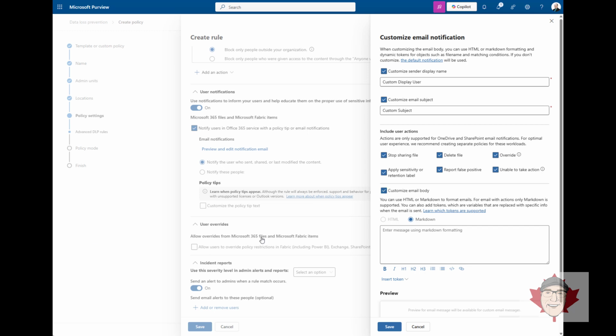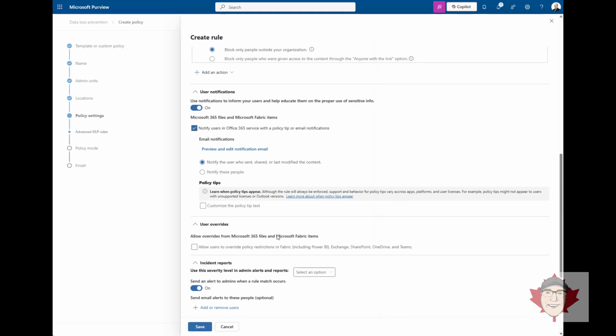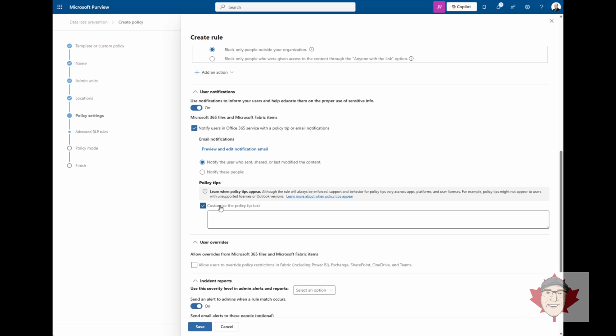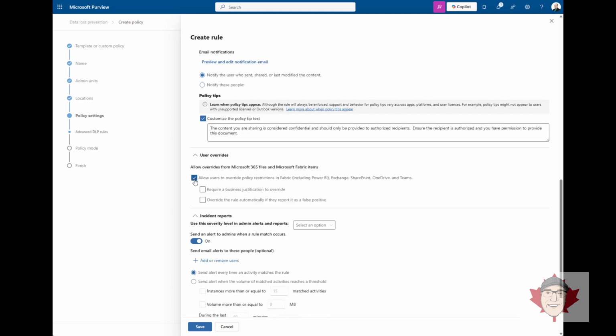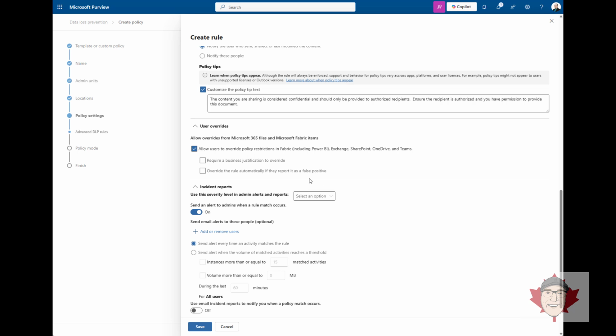In this case, I want a custom email so that I can explain to my users in more detail what the problem is with their actions. So let's enable that option and provide more context. Click Save. Next, we want to provide a similar message as a pop-up policy tip. Now, because we want to allow users to override, we need to ensure we place a check mark in the override box. We also want them to justify this. Remember, all justifications are added to the audit log so they can be reviewed.